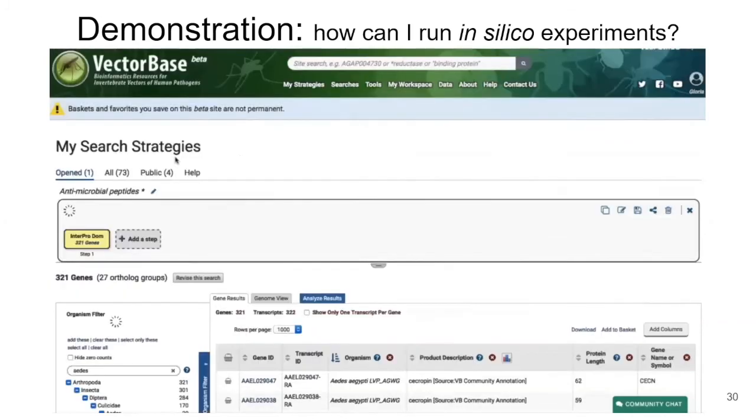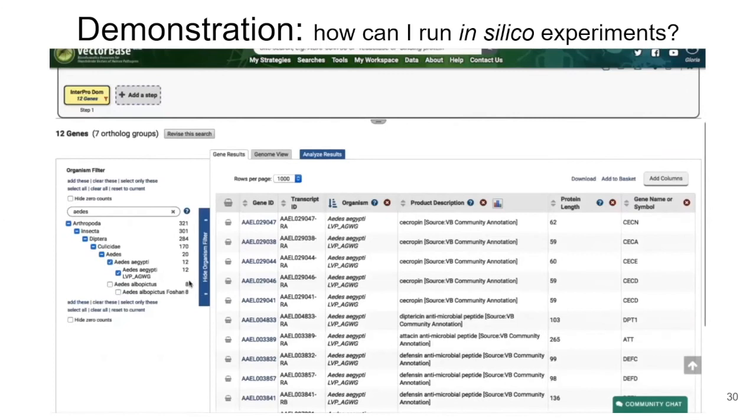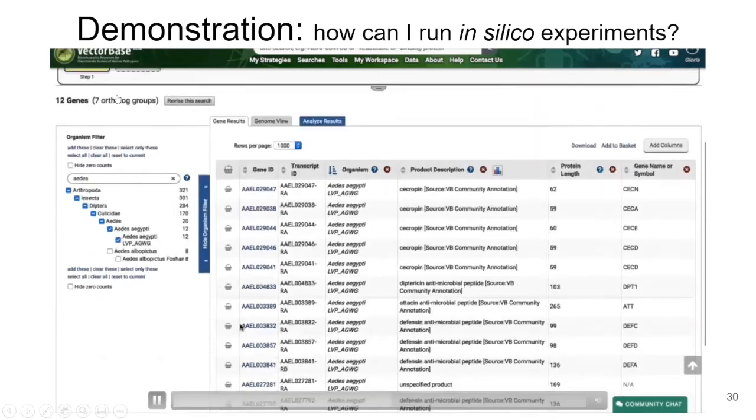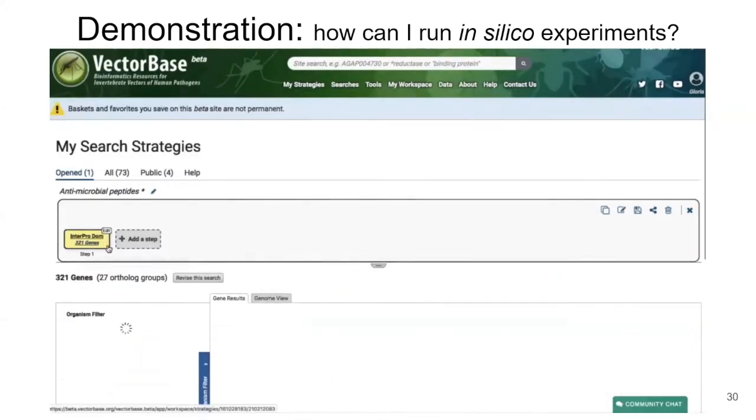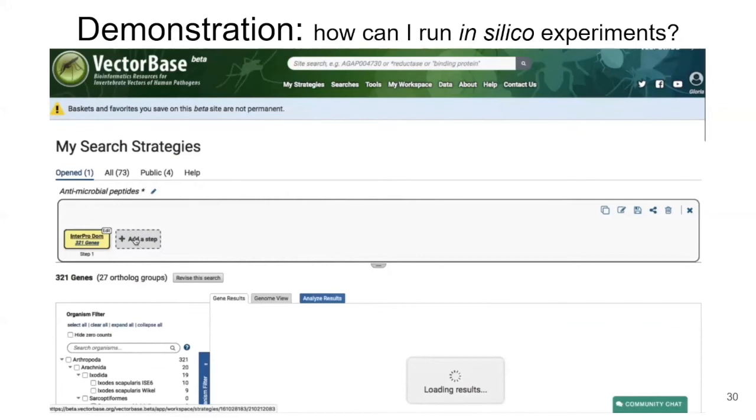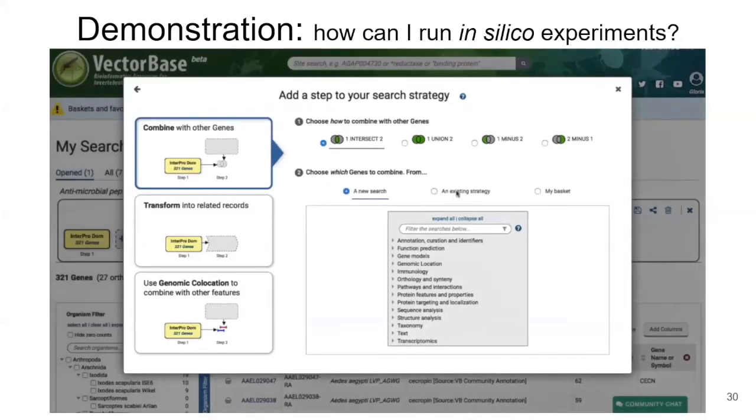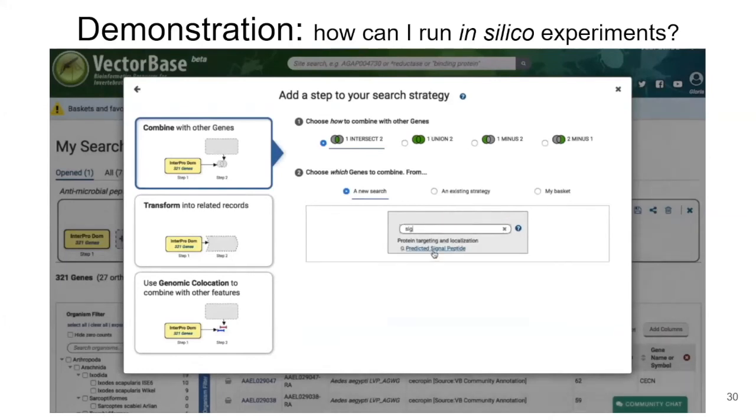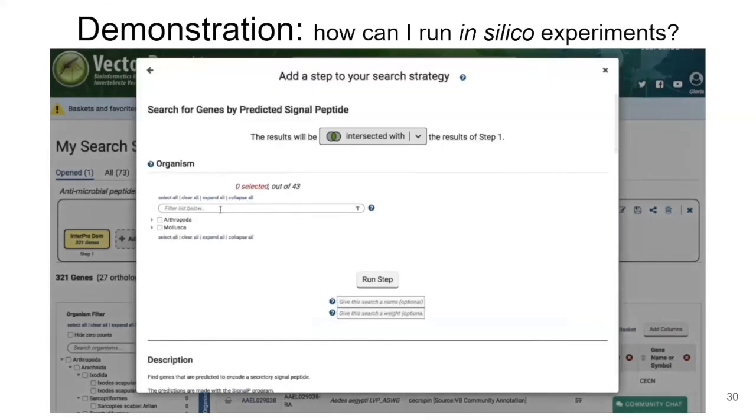I apply my filter, and I only want to take a look at the genes for Aedes aegypti, and that's why I have this symbol here, and I'm only looking at the 12 genes for Aedes aegypti. It's the same query, but I just filtered to see that. Add a step is what will take me to step number 2. Now what I wanted: a predicted signal peptide, because I want proteins that are secreted.